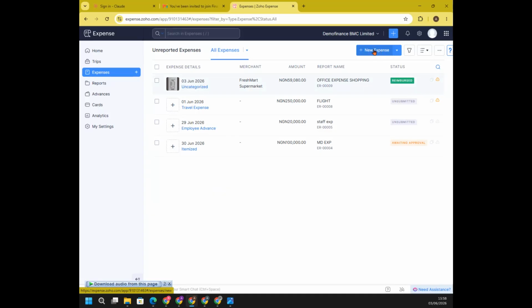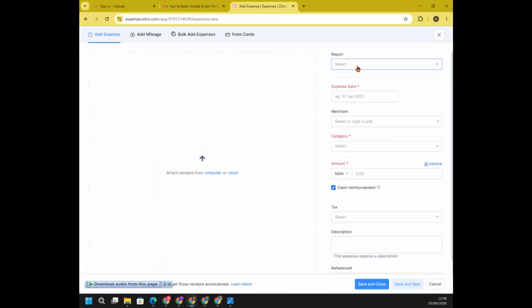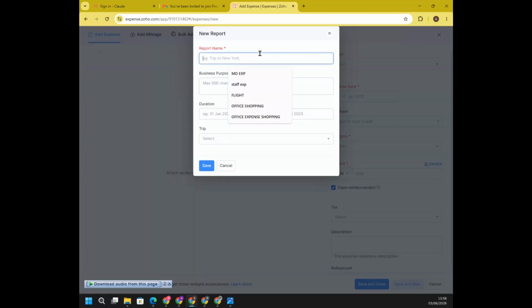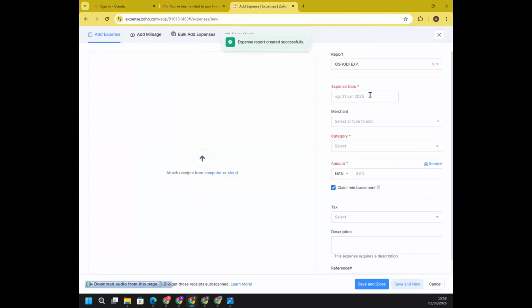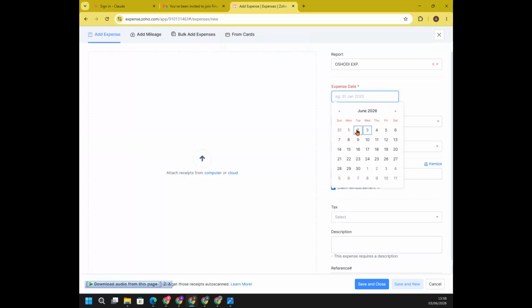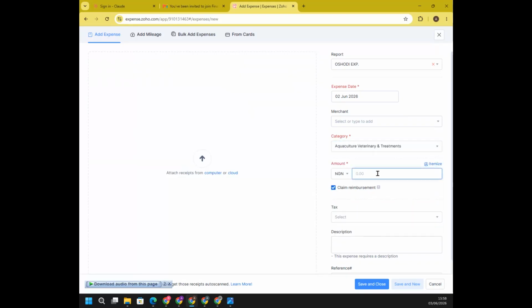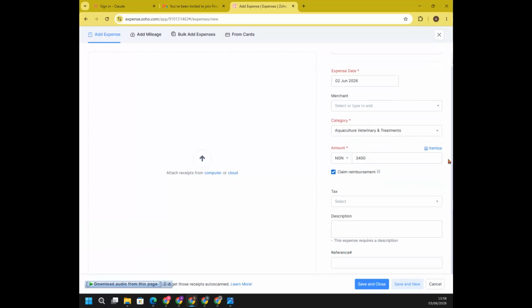And you can also create expenses manually. Just go to new expense and type your report, new report, and let's say it is office expenses, and you save that. Then you come down here. What date did you incur these expenses? You select the date, the category of the expenses, and how much you spent. Then you input all the information and save.